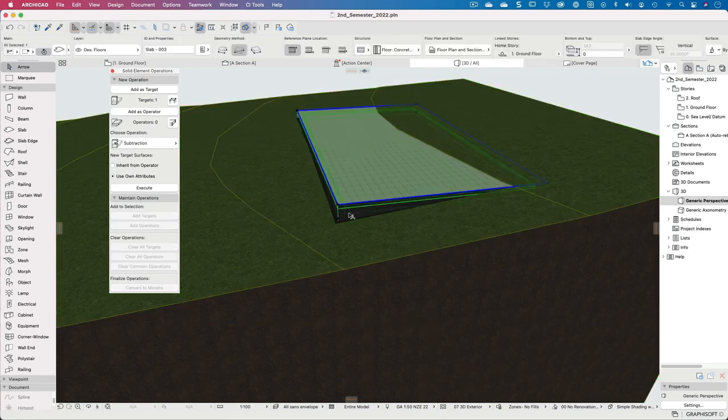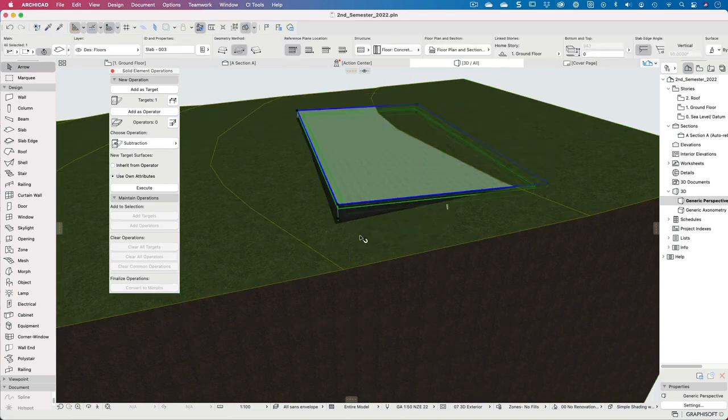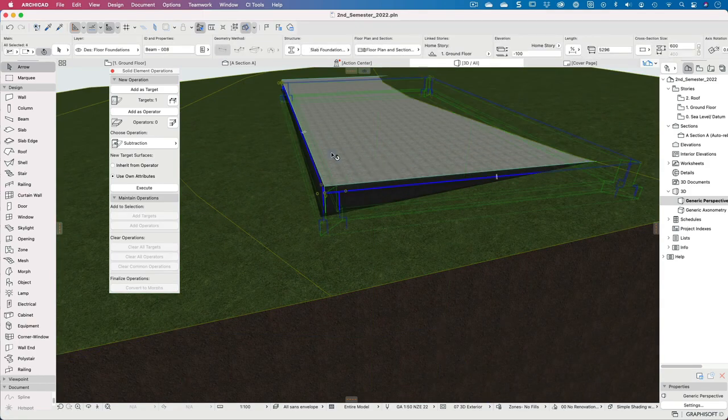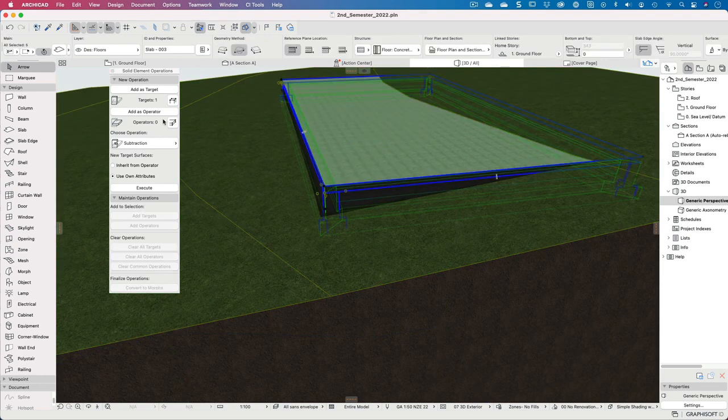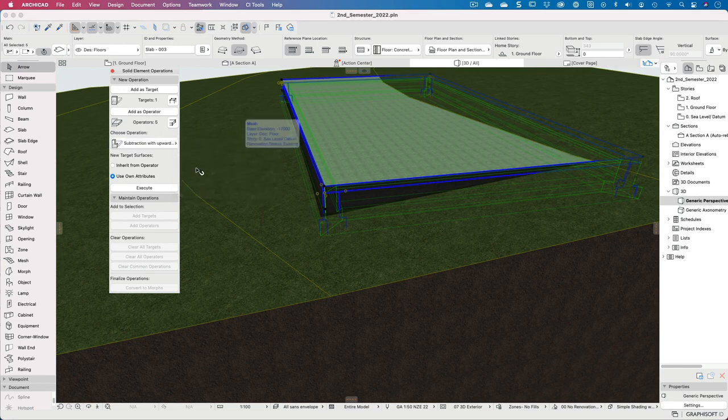Now what are we going to choose as the operator? We're going to choose that. We're also going to choose all of those. So those should be my footings. Let's just zoom in. There's my footings. Shift click, that's my slab. We're going to use those as the operator. And then we're going to subtract with upward extrusion, because if we don't use upward extrusion it'll take the ground out underneath this soil here, but we actually want it to come up through the soil. So, subtract with upward extrusion.